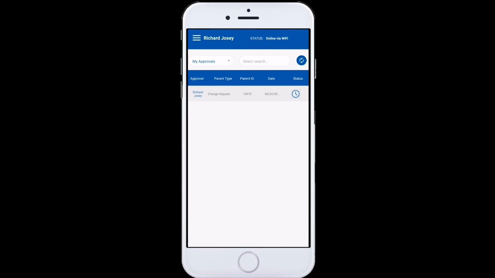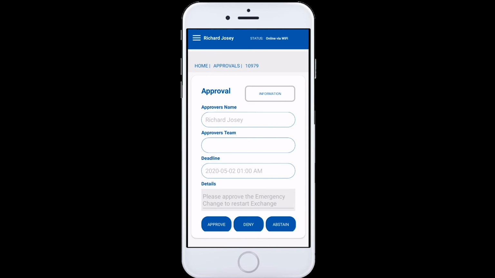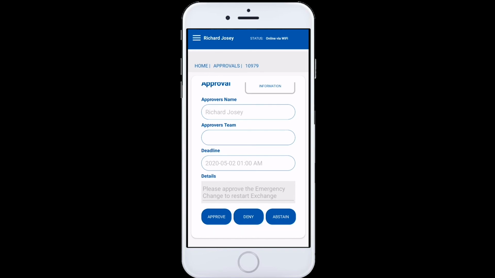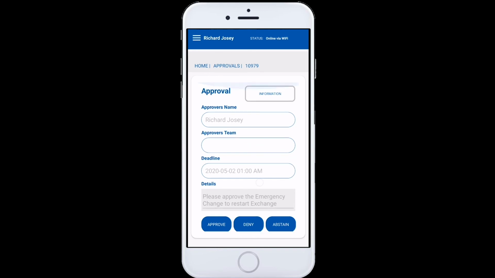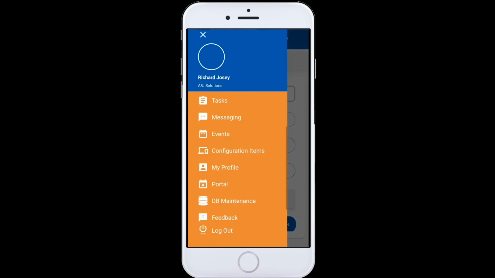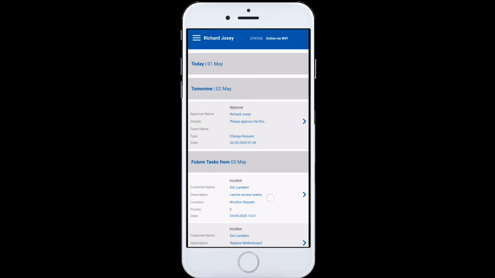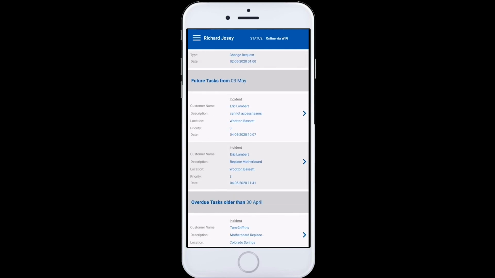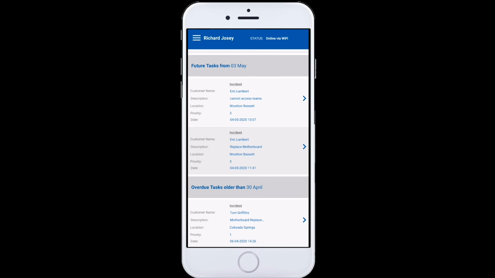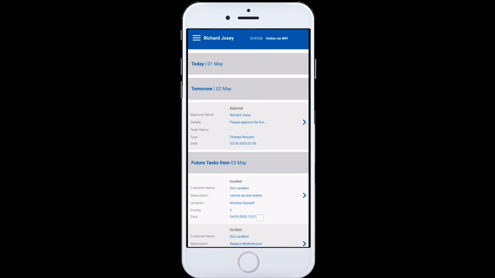I can get notifications for it coming through my notifications area, and I can use this to check out my approvals and see what the details are, and I can approve or deny or abstain as per my approvals process. If I'm an engineer, for example, I can look at my events and see what tasks I have upcoming, my future tasks, and overdue tasks. In these cases, these are incidents, and I can see my approval here. This is the approval that you just saw that I need to approve by tomorrow.